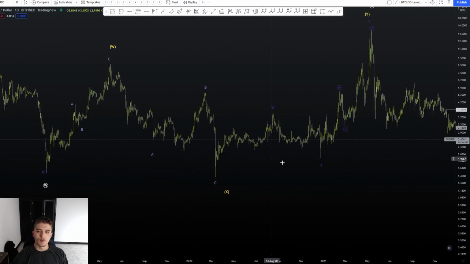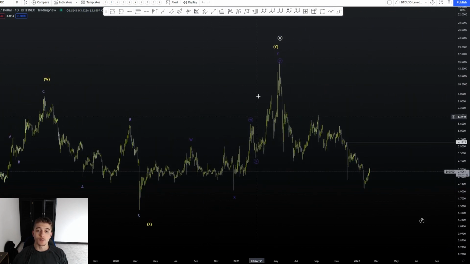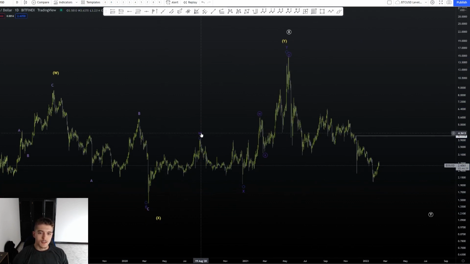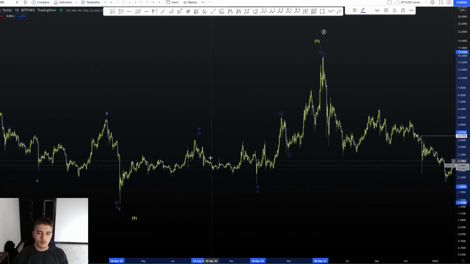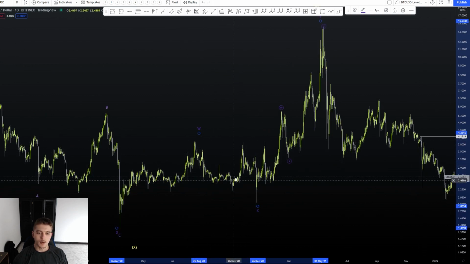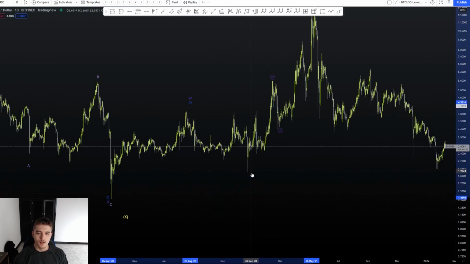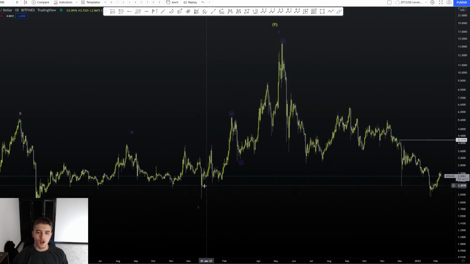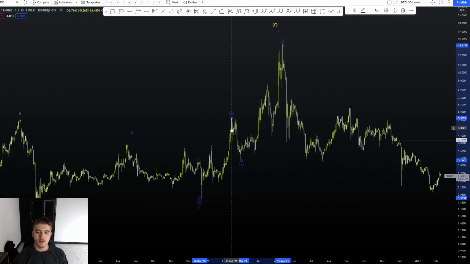And then moving on, we get a WXY to complete this larger Y wave, which comes in the form of a zigzag for the wave Y. And this would probably be some sort of flat, running flat perhaps, or this could also be another WXY for this wave X. And this would actually be a double zigzag for this WXY for an ABC. Then we get an X wave retracement, and then we get an ABC for this wave Y.